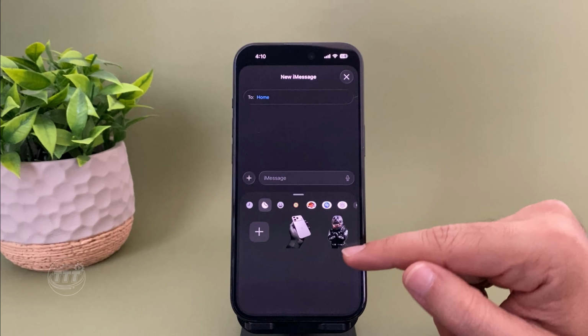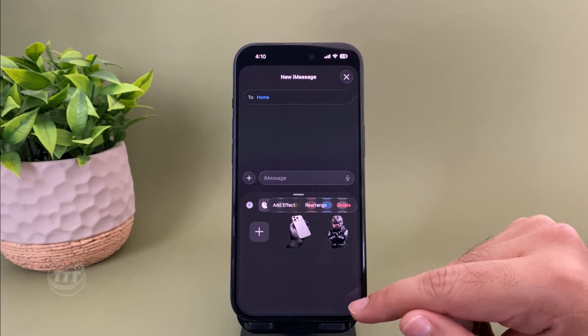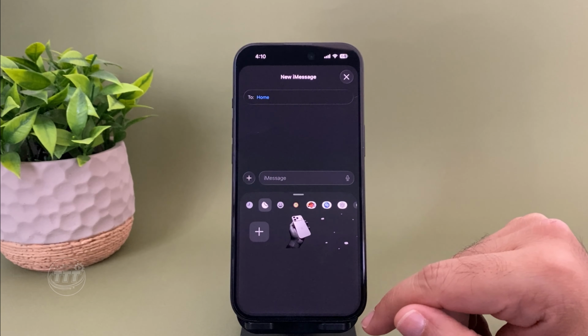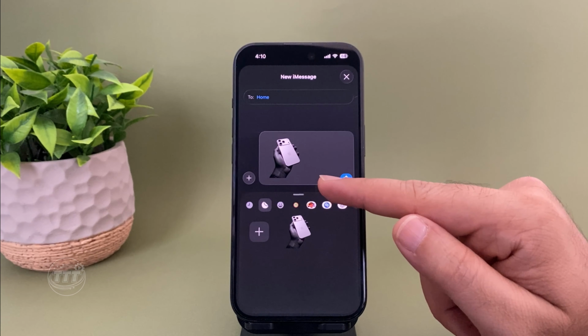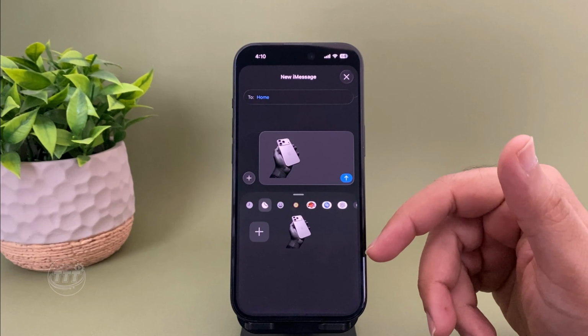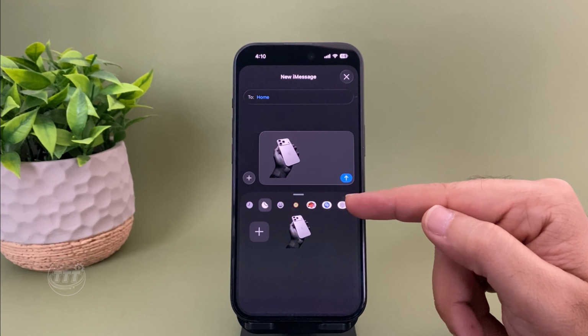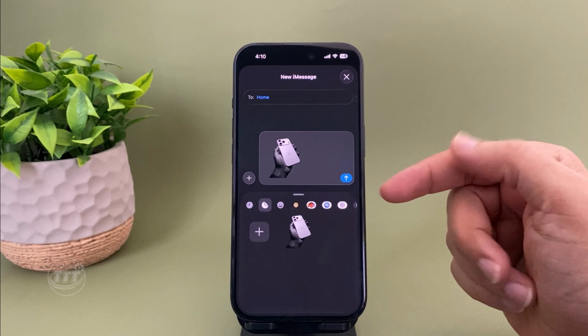Again, simply tap and hold a sticker for about 1 second, release it, and tap Delete. Just make sure you don't tap the sticker once, because that will add it to the typing bar so you can send it. And that's it. As far as the built-in sticker options go, this is the way to delete stickers on your iPhone.